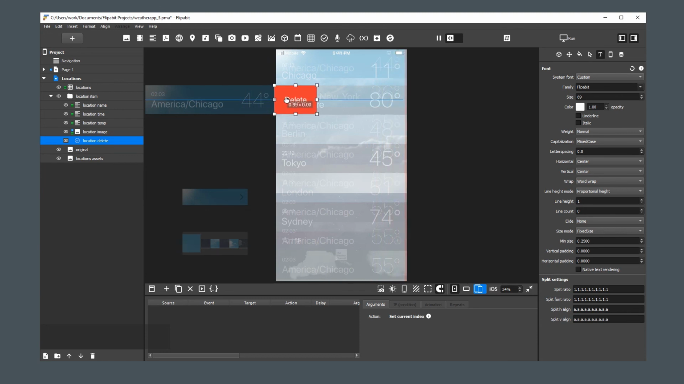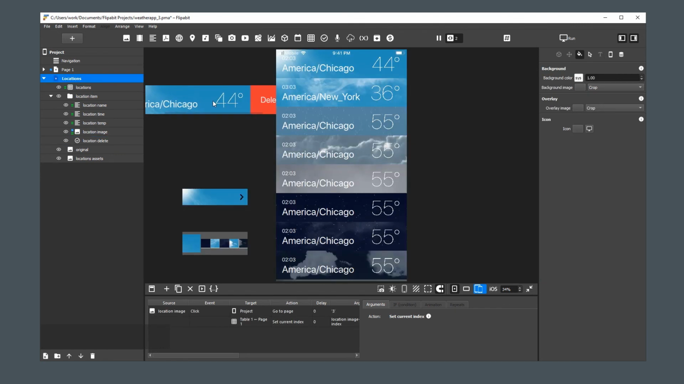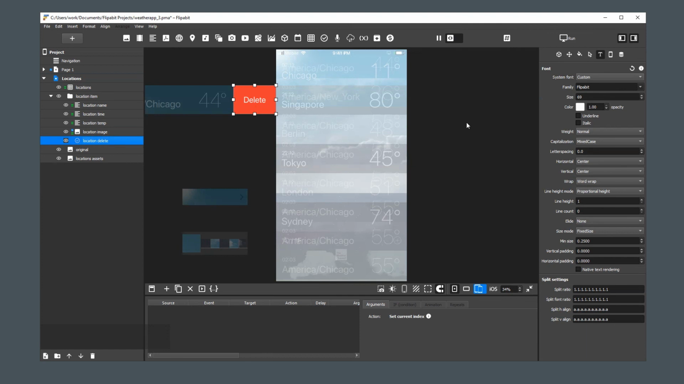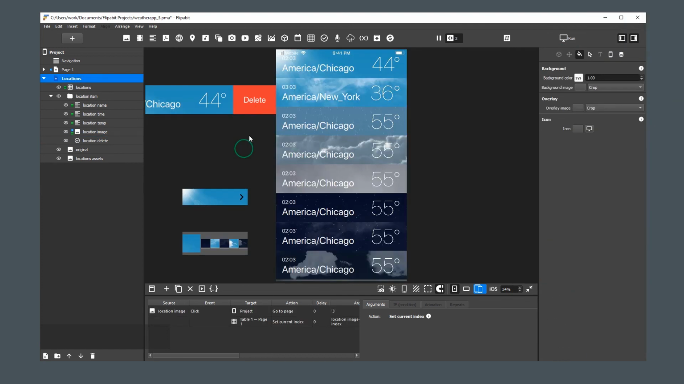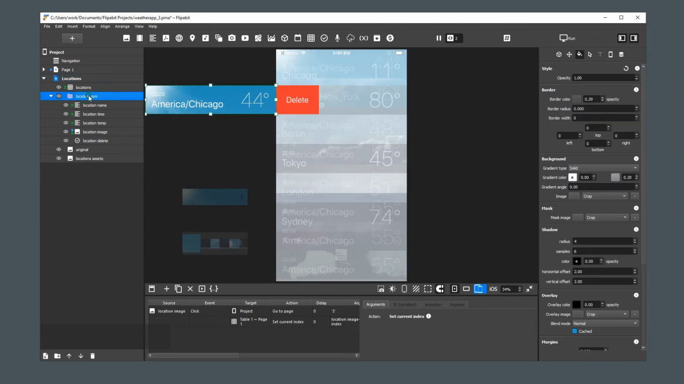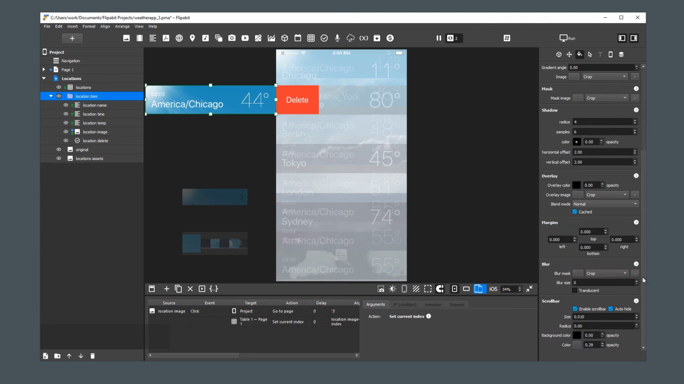With this, the group automatically becomes scrollable. We will change the text color for the press state of the button. In the Style Inspector, disable the scroll bar for the group.